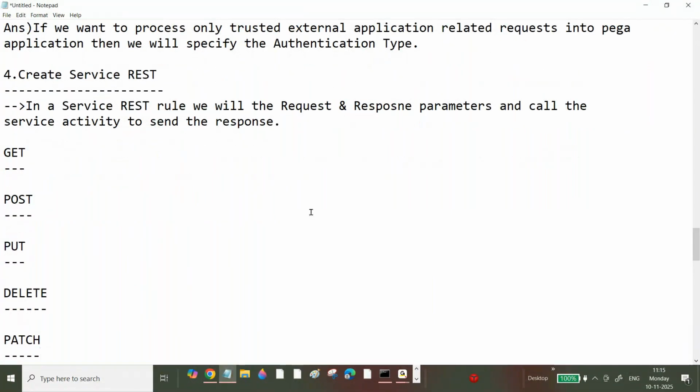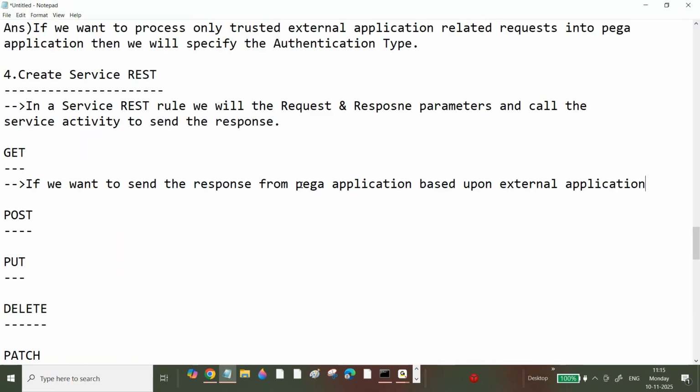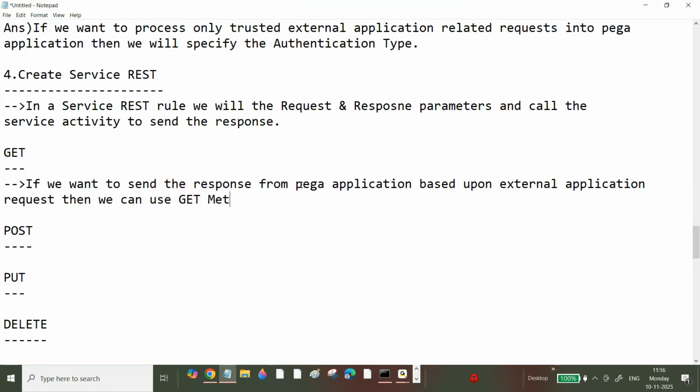Sir, what is the use of the get method? If you want to send the response from the PEGA application based upon an external application request, like send policy details, send a list of customer details, send customer details, like that, then we can use the get method.